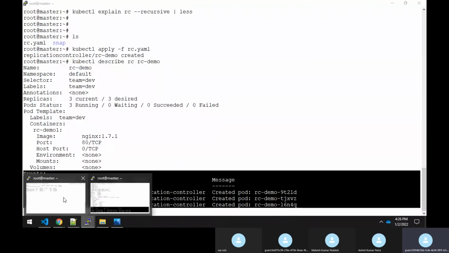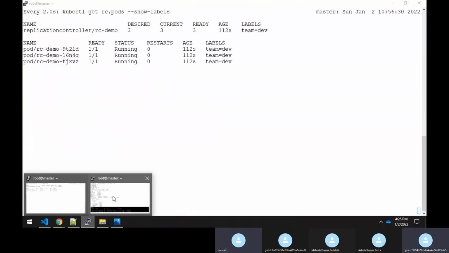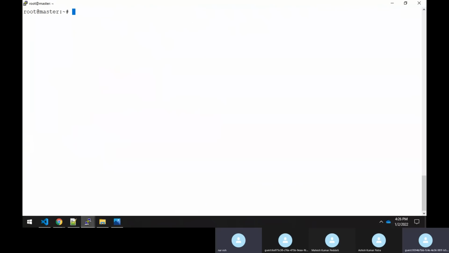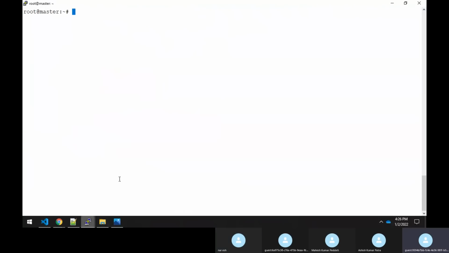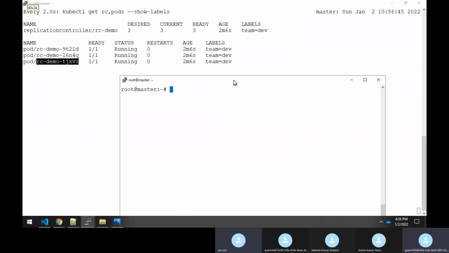Now this is what it is running. Now let me remove a pod. I'll delete this pod and let us see how it happens. Just watch here. I'll say kubectl delete pod and specify that pod name. So I'm just deleting this pod, rc-demo something.